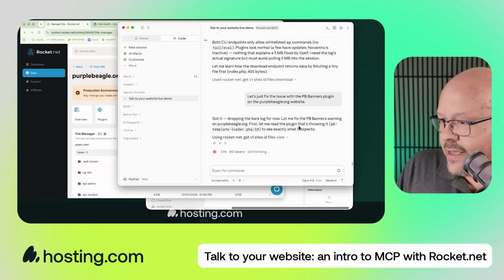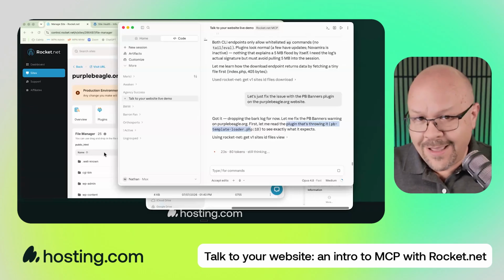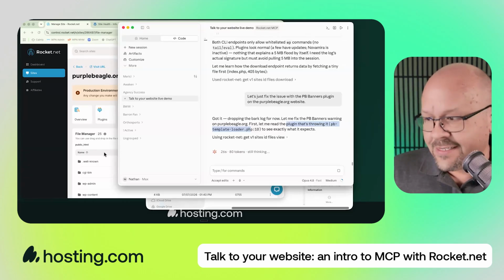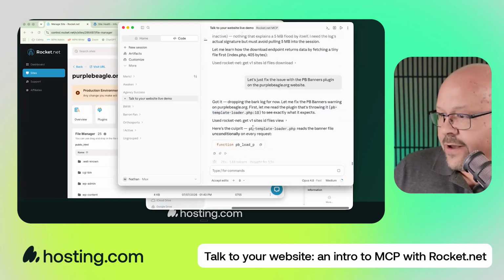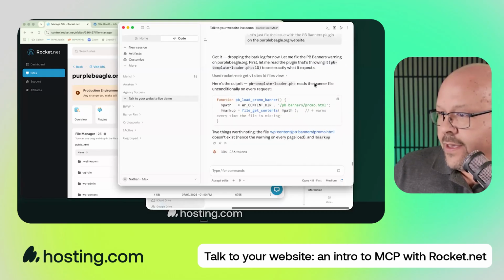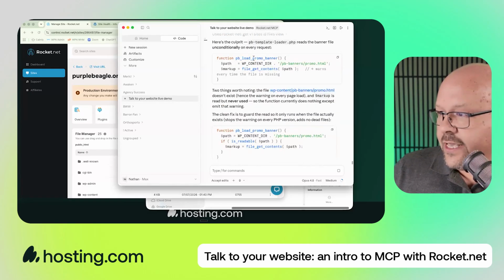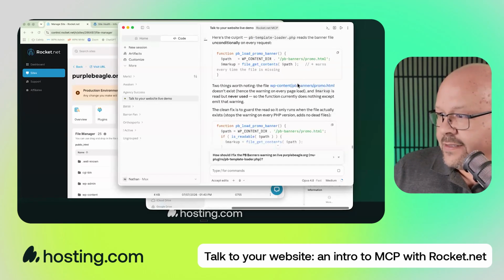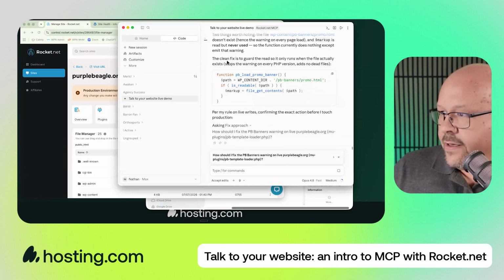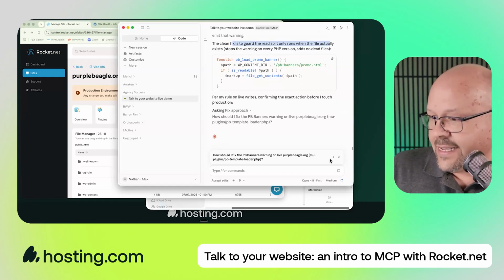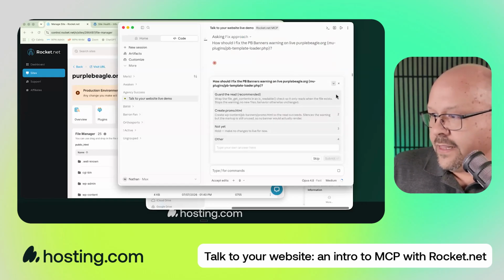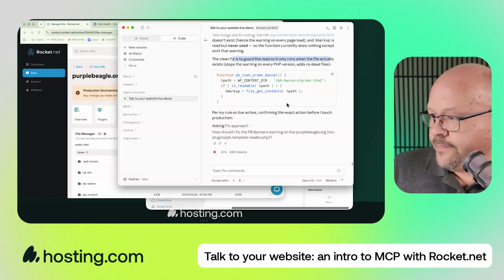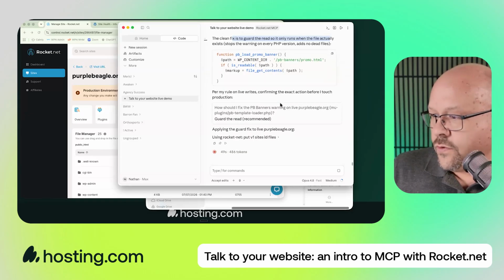All right, so it's taking a look. It's seeing what's actually throwing that. We know that it's a faulty MU plugin that I added to the site to get it to produce this error. Okay, so it found the problem. Oh, it's reading the banner file unconditionally on every request. Let's keep reading here. All right, the clean fix is to guard the read so it only runs when the file actually exists. That is smart. So let's do the recommended step, and so it is going to update that file and fix it.